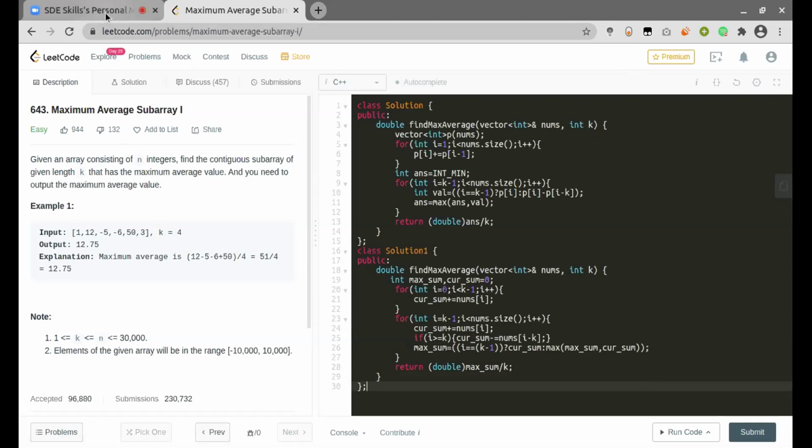So this is the optimized version, the sliding window way. And you are not dividing at each step, you are only dividing at the very end when you return it.